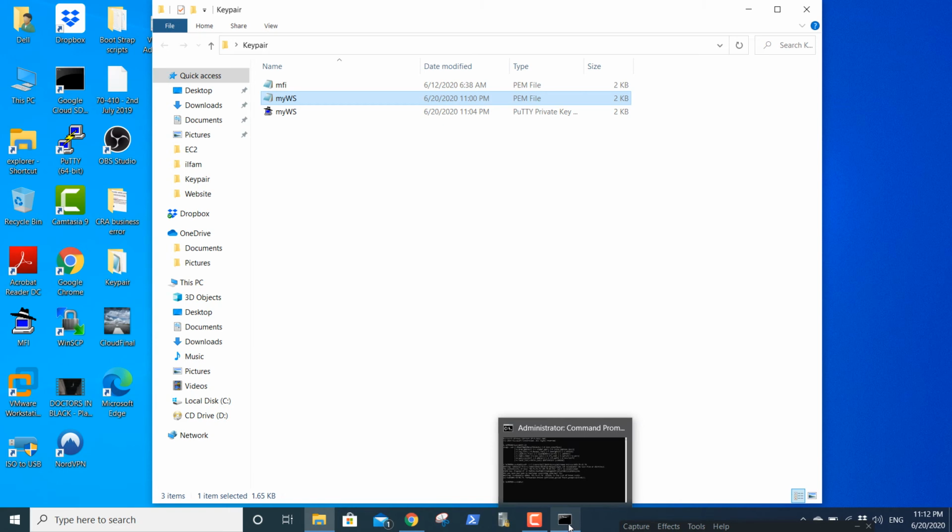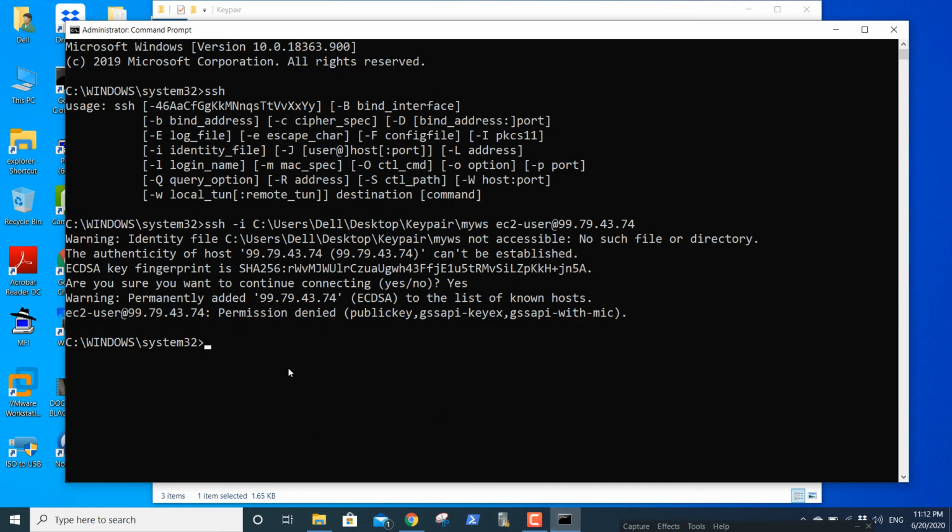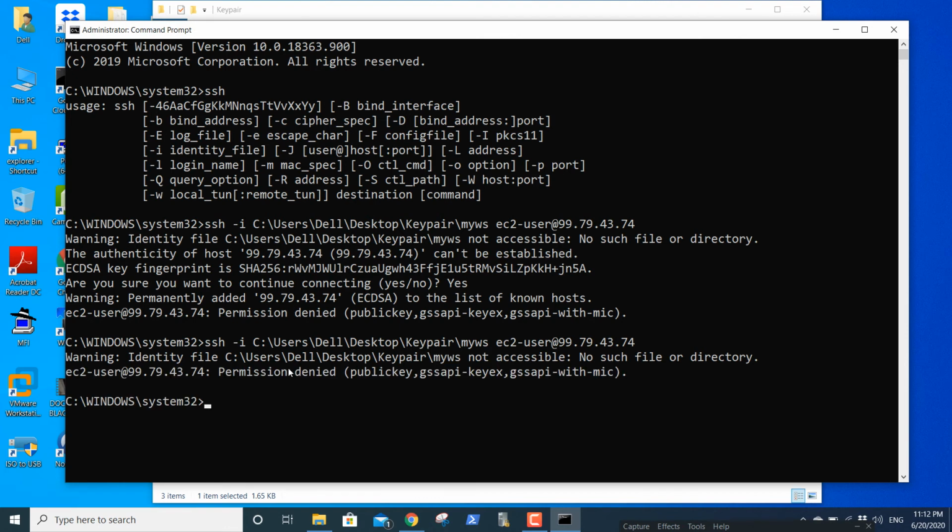All right, so guys, let's try again with the same thing, same command. Permission denied because it's not taking the key file.